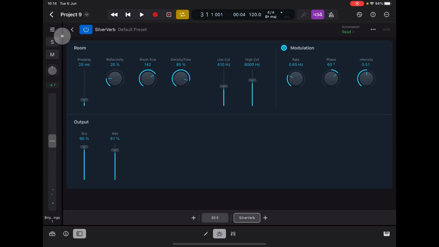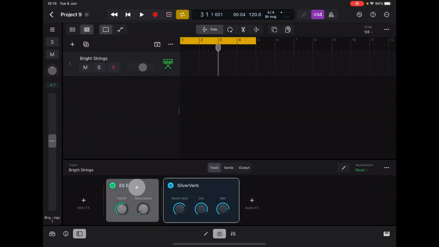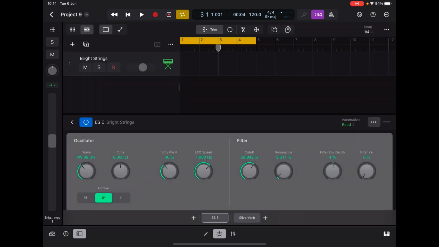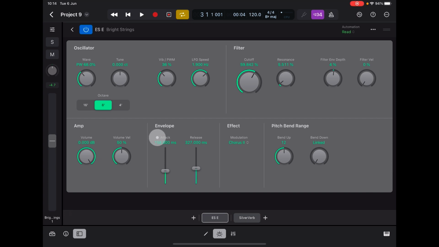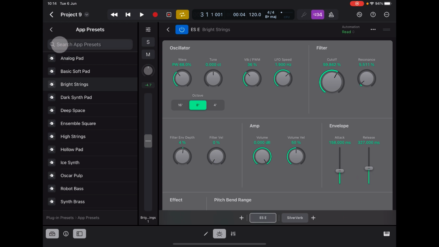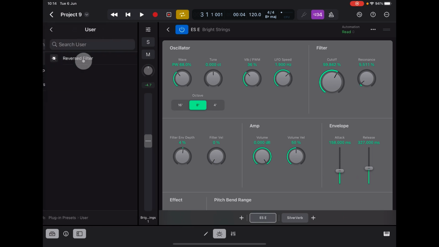Okay, so there you go, guys. There is a full walkthrough for the ESE Ensemble Synth, which is part of Logic. I'm actually really pleased with my patch as well. I honestly didn't expect to get anything like that. Let's go back to our user patches.